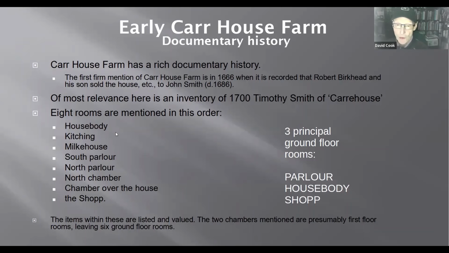So I think if you look at those 8 rooms, of course, inventories are tricky to interpret because not always are all the rooms that might have been in a building mentioned in an inventory. Sometimes rooms aren't mentioned, for example, if they've got no goods in them that need to be recorded in the inventory. So if the room is empty, I think we're assuming that the room isn't mentioned.